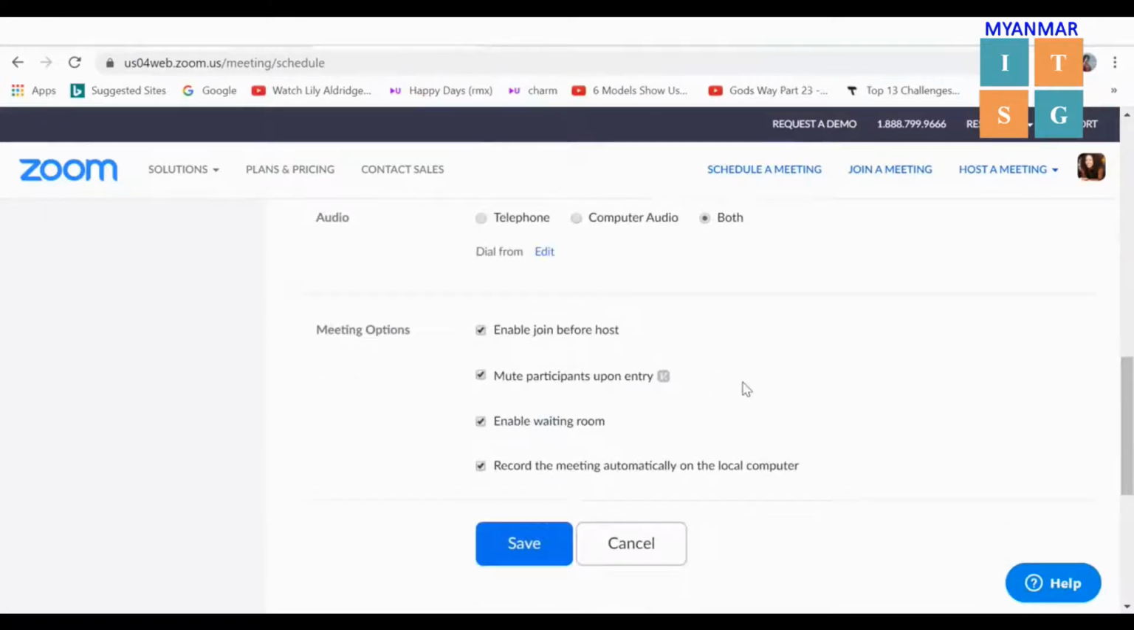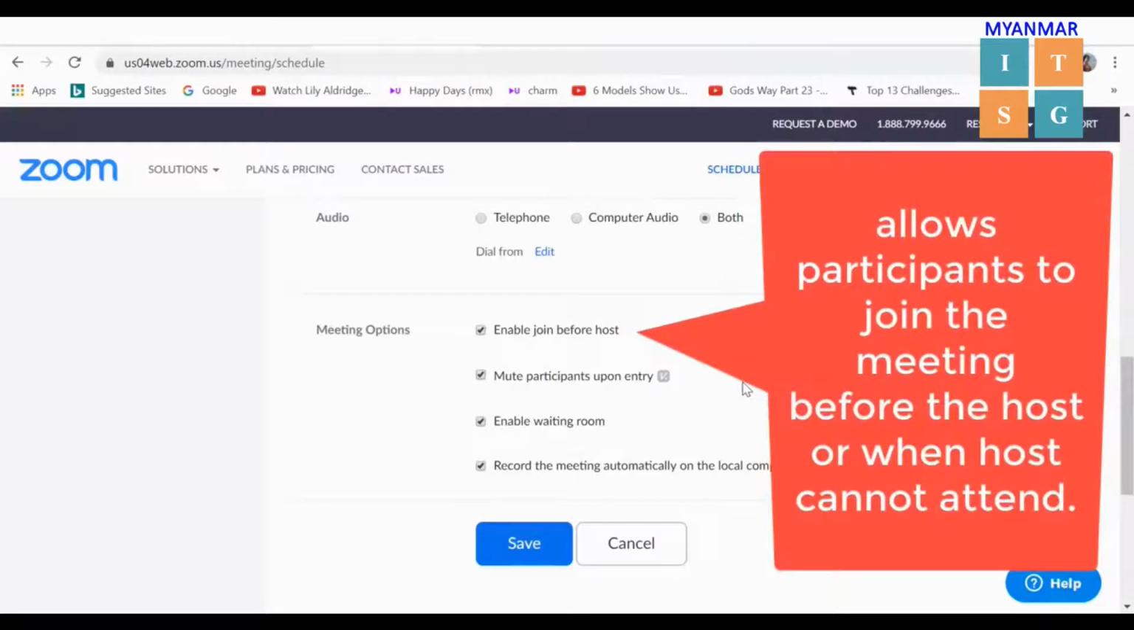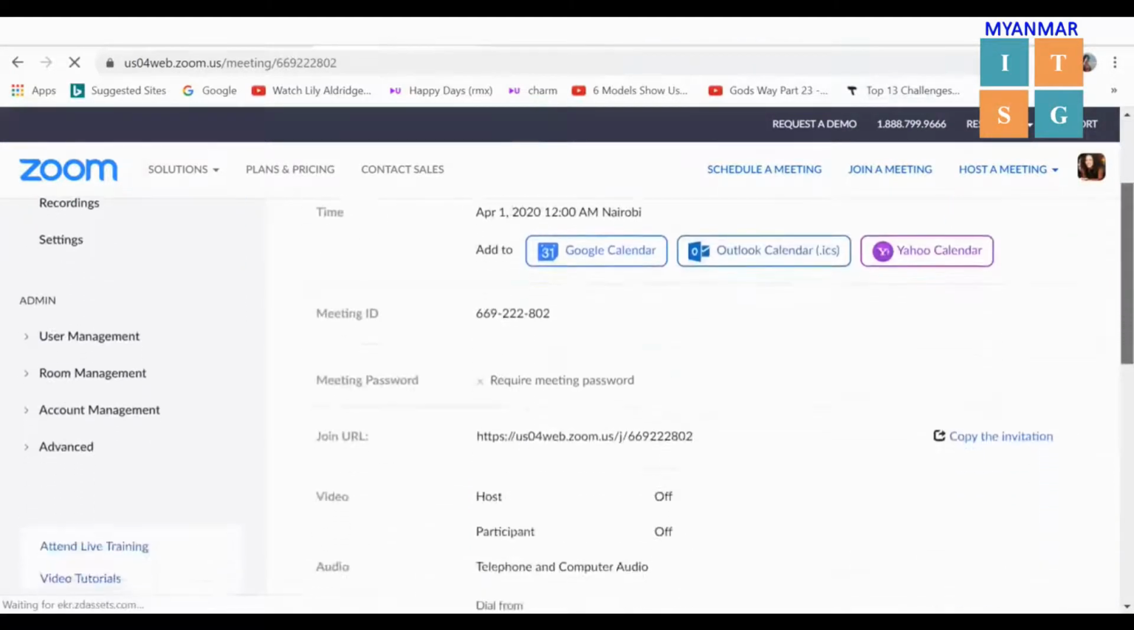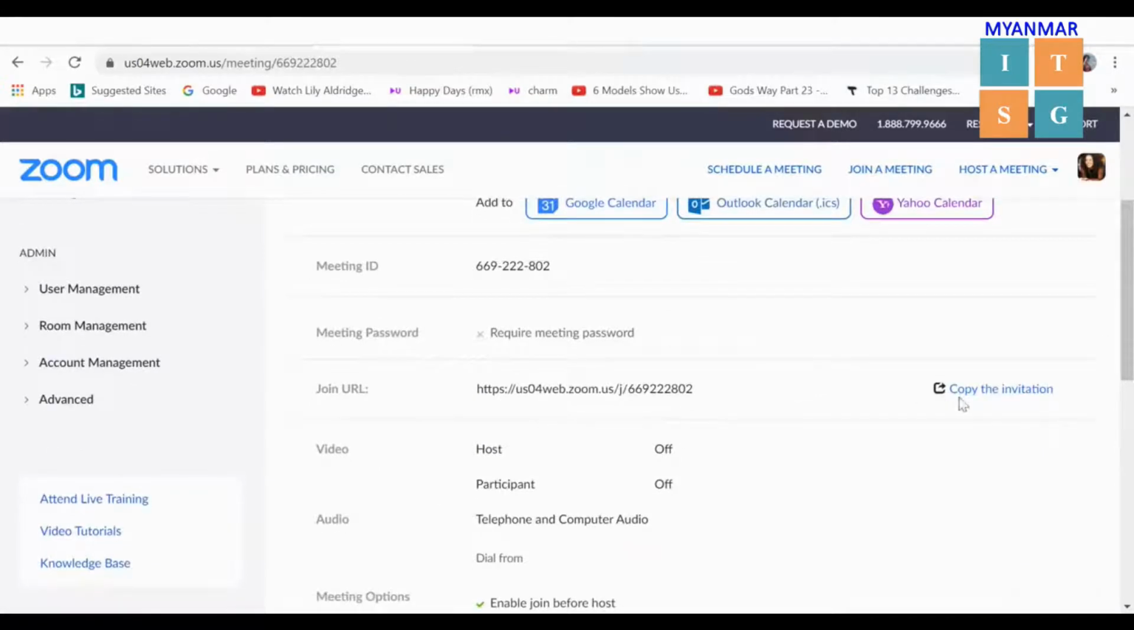Now for meeting options, I'm going to enable join before host. A waiting room is just what it sounds like. So it's a virtual area that prevents people from joining the meeting until the host is ready. Then you want to save. And you can see this is my meeting URL, which I can copy.